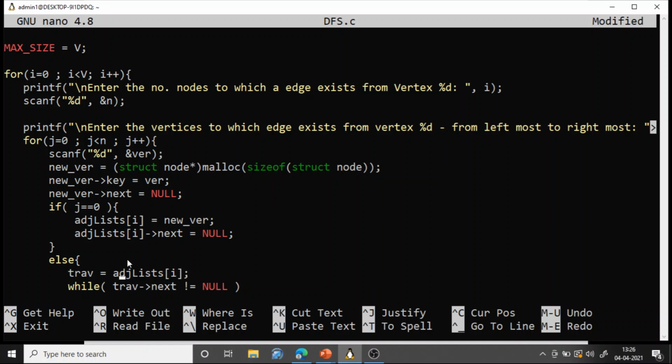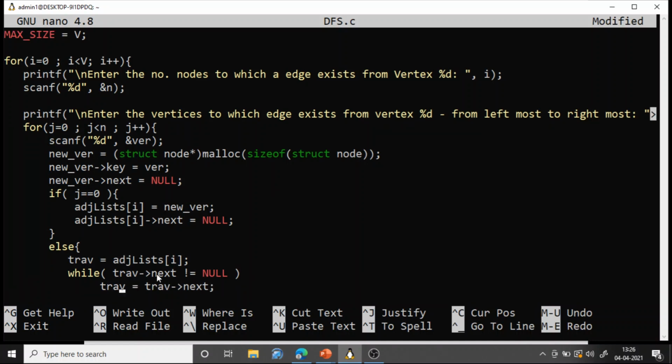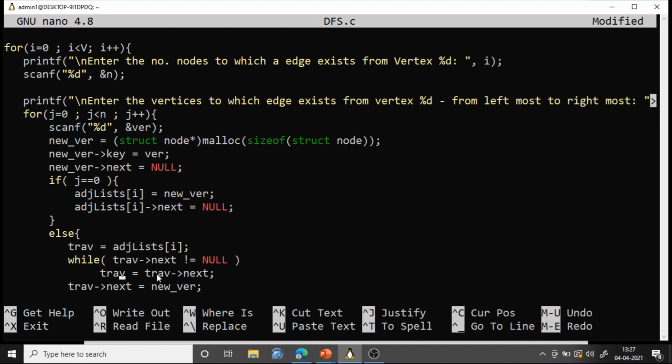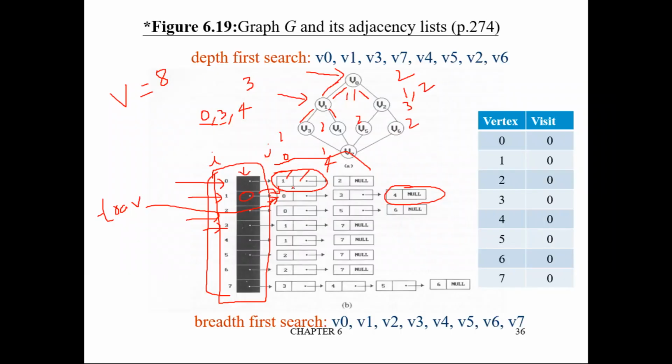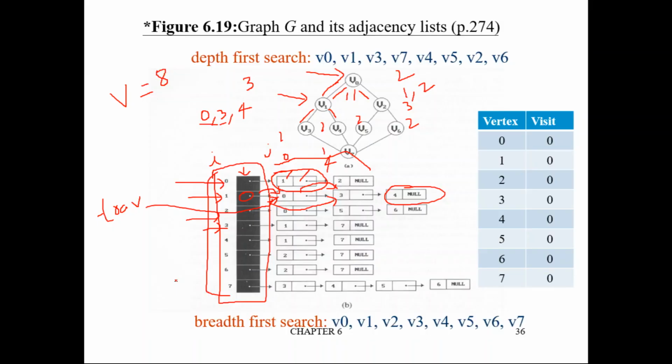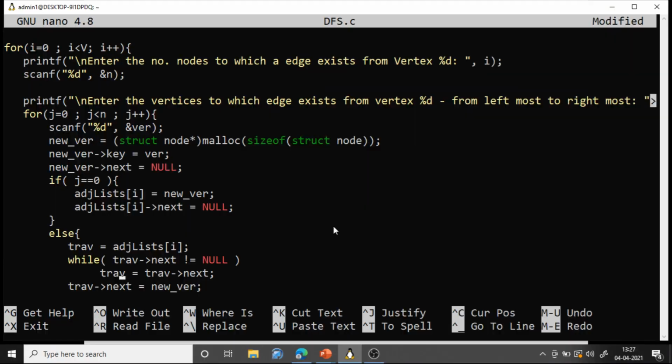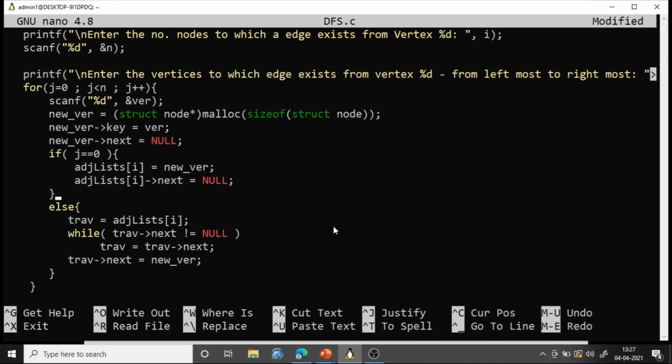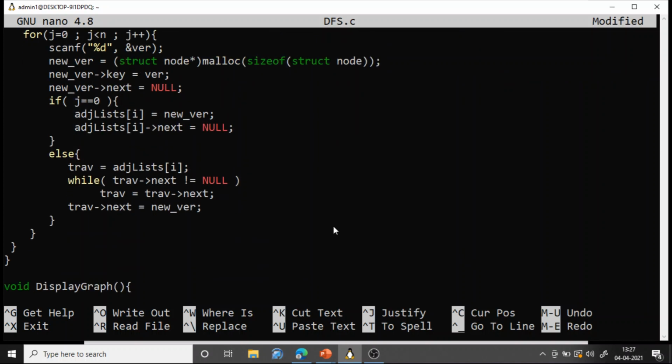Then what do we do? Traverse equal to adjacency list of I, while traverse arrow next not equal to null, traverse equal to traverse arrow next. So we check, is traverse arrow next not equal to null? Yes, then go to the next node, then check its next is not equal to null. Here if 4 is not yet added, then its next is null. So come out when traverse is pointing to node 3. After coming out we say traverse arrow next equal to the new vertex. So 3 arrow next will be the new vertex, that is 4. This is how we add the vertex into the respective entry in the adjacency list.